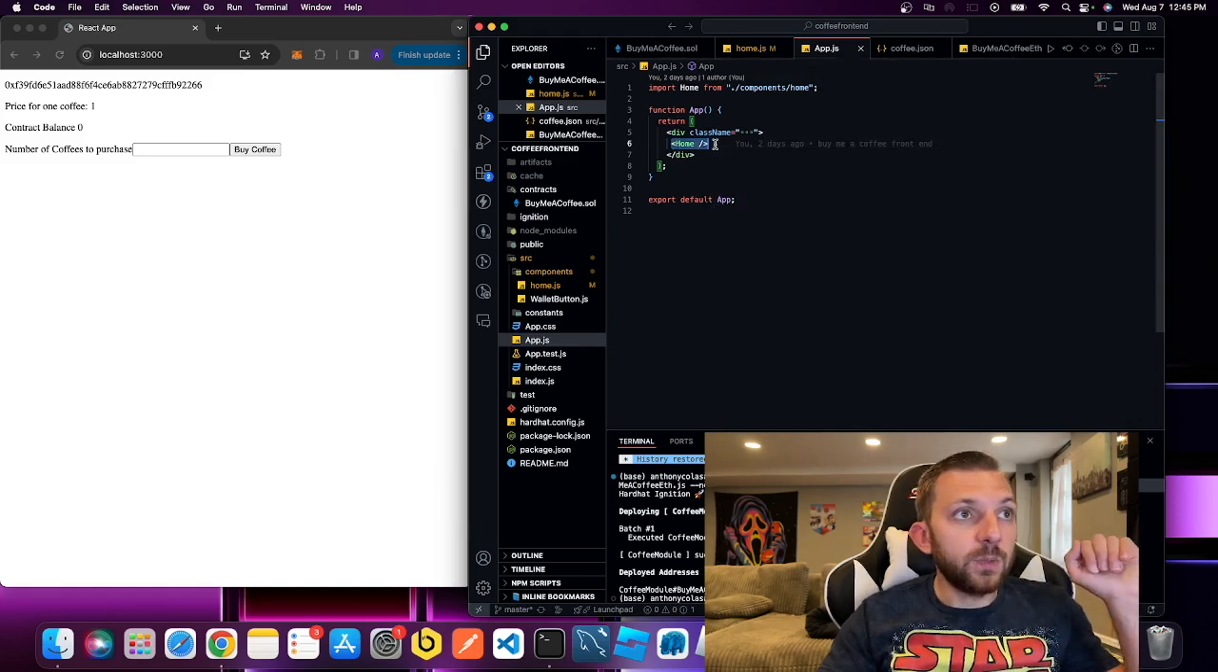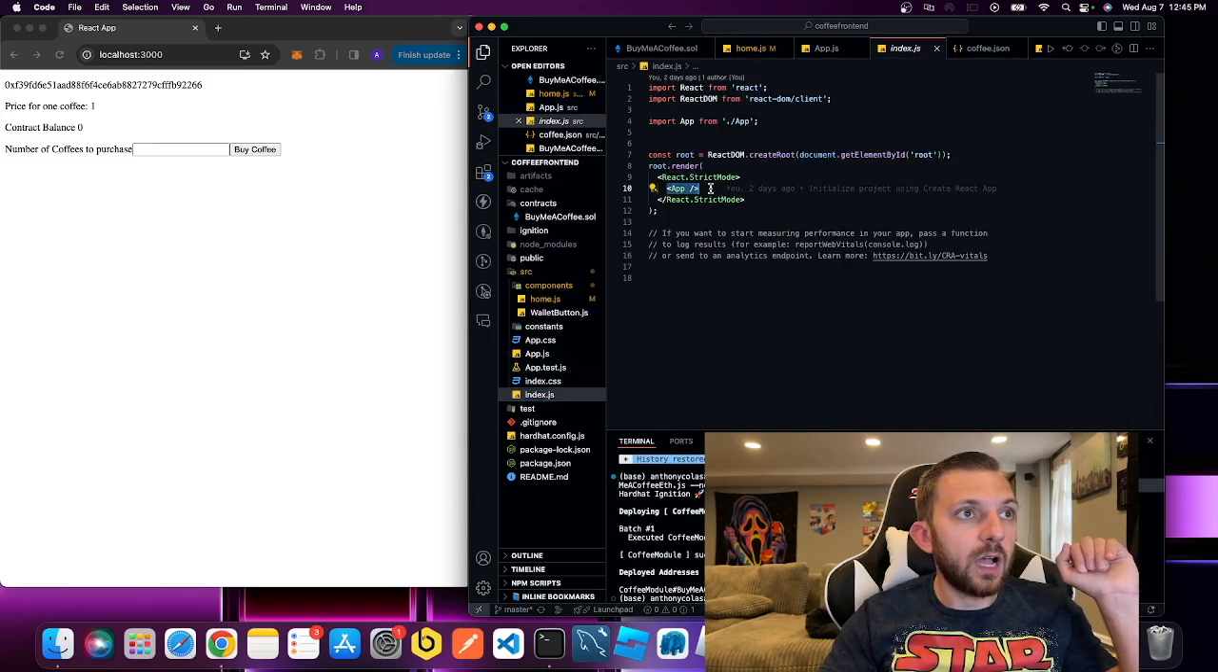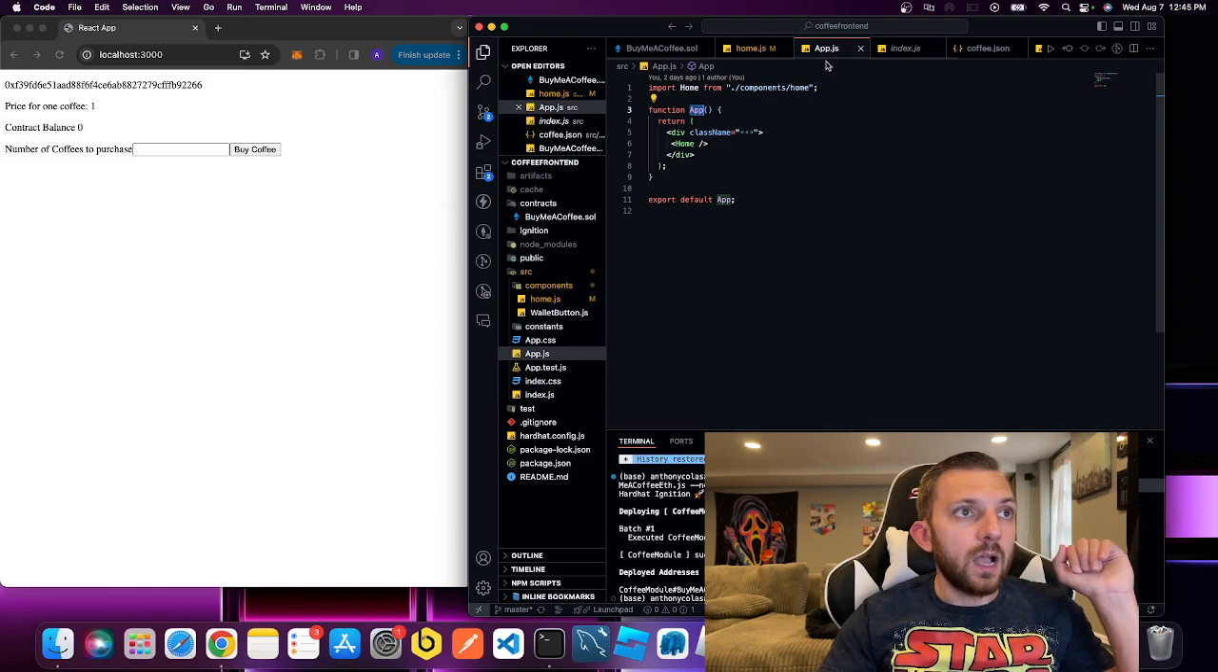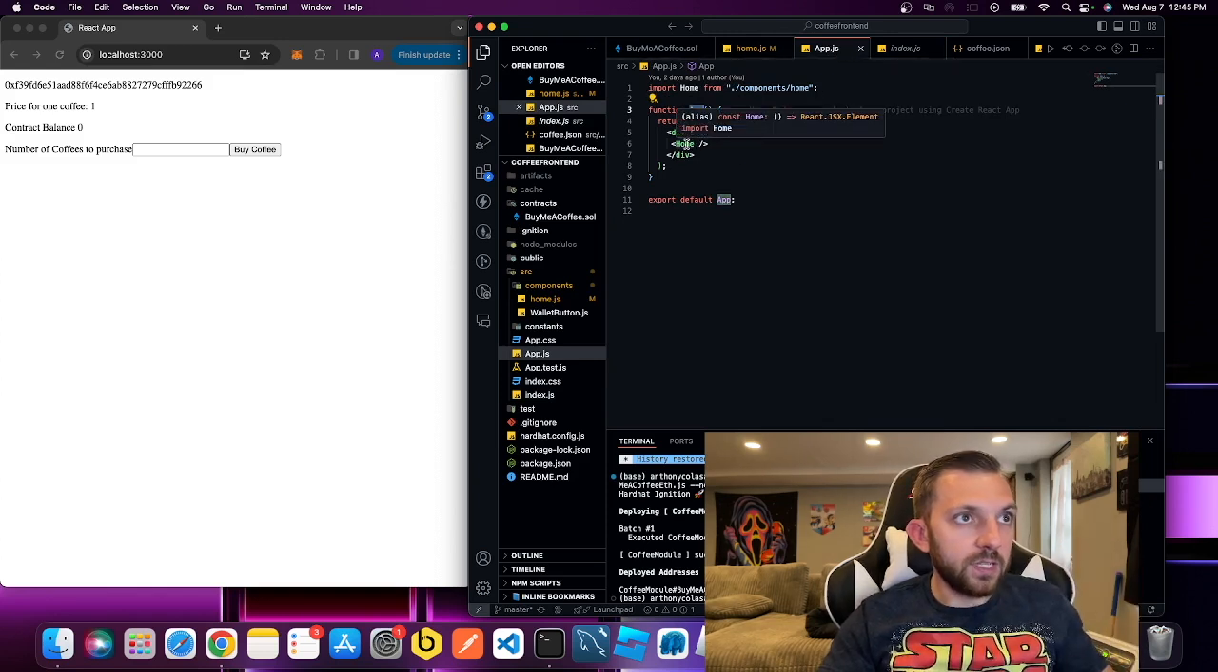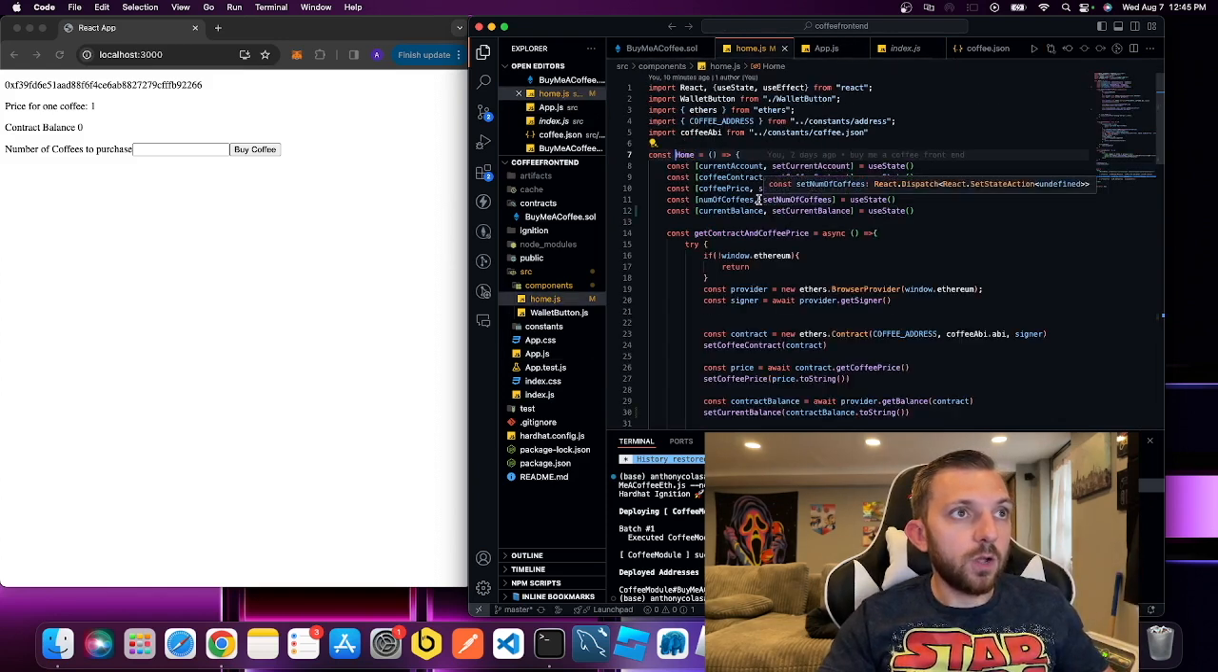So what we did here is we have a home component in the app function. For those of you who don't know, the app is then put over here, added to the root. So the React DOM create root, grab document get element by ID root, render, and then we render in strict mode. So what we're going to be going over is the home. So we click over to home. We see a lot of use states. We see a lot of imports, which we'll go over.